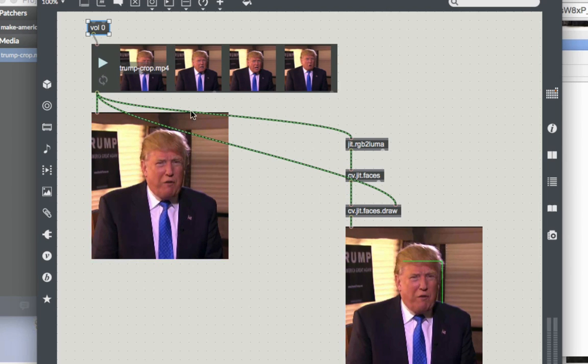So anyway, you may notice that the frame rate takes a big tank here. That's because doing this face processing takes a lot of computational power. So what we want to do is scale this matrix down before we actually do this. And I'll show you how to do that. It's very simple.